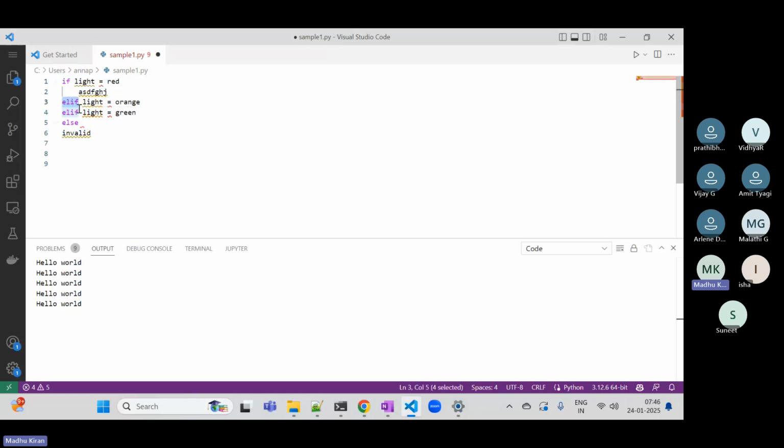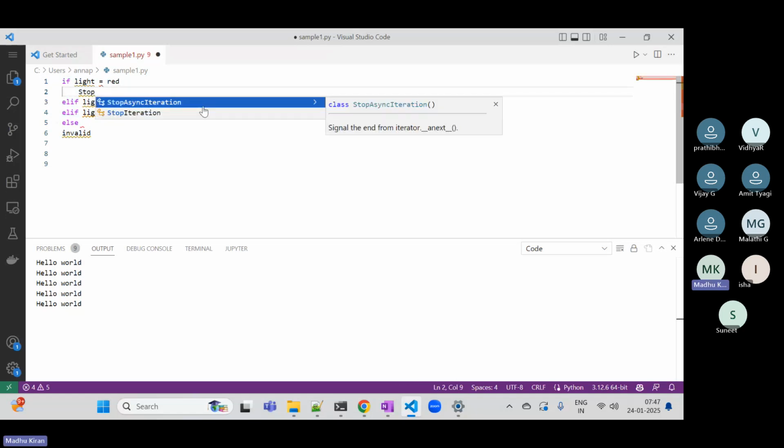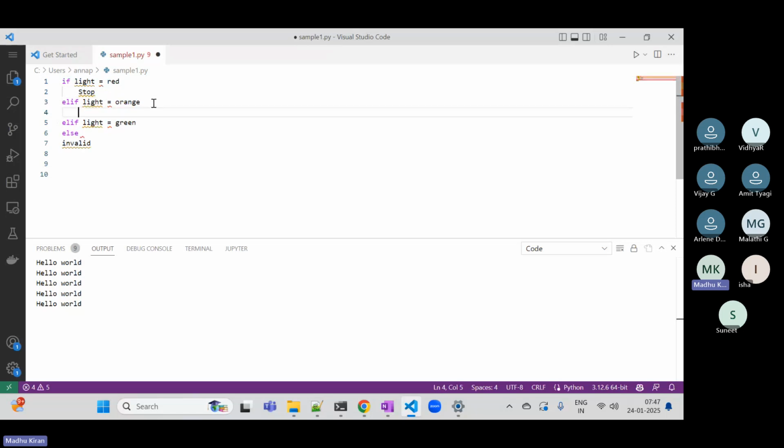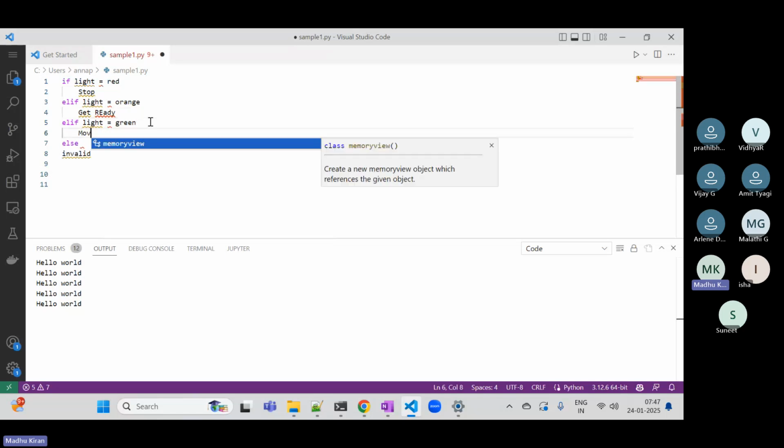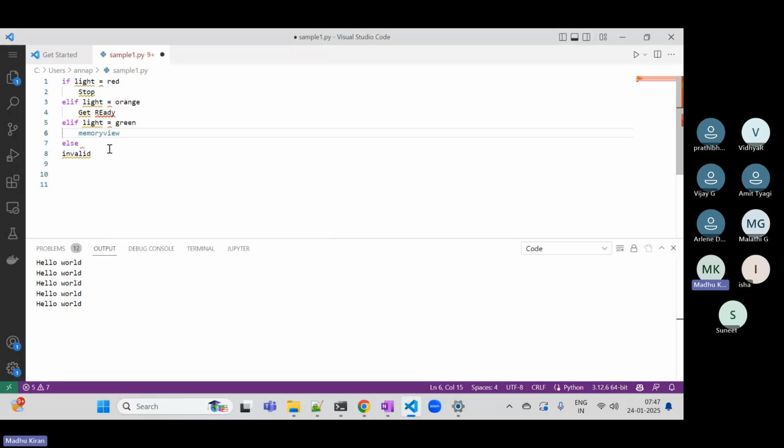ELIF stands for else if. If light is equal to red, stop, something like that. If light is equal to orange, get ready. And if light is equal to green, move. Else, any other color is invalid, apart from these three colors. So I can have multiple else ifs, and finally I can have an else also. Else means if nothing is true, then execute this by default. So print invalid, something like that.